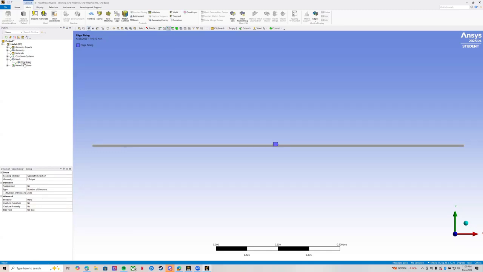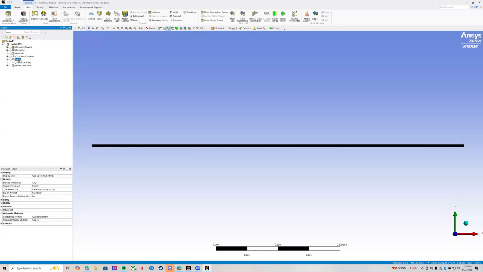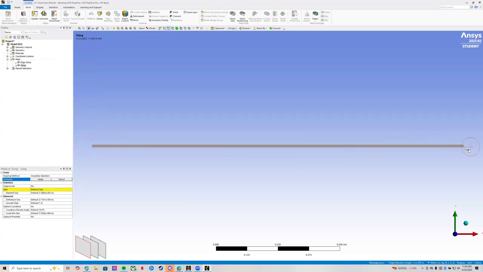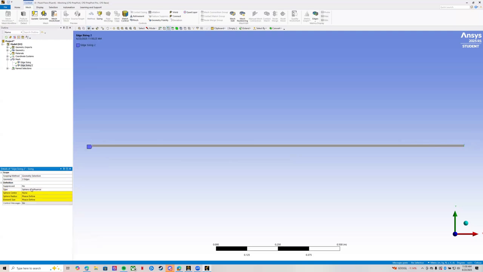There you go. The first mesh is done. Now you can go ahead and deselect it, insert sizing, and pick it for the inlet and outlet. You're going to copy the conditions, but you're going to change the number of divisions to 100 for this one. And other than that, everything else is the same. And generate and wait.